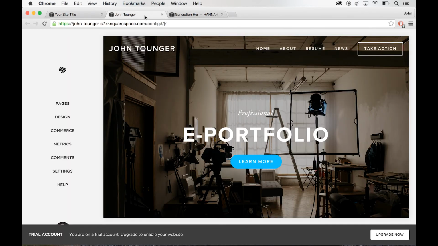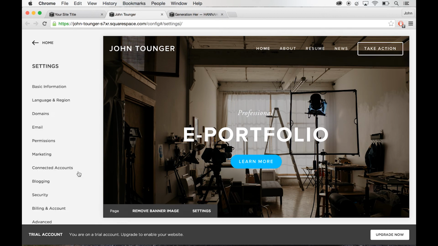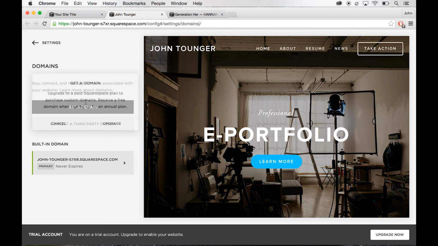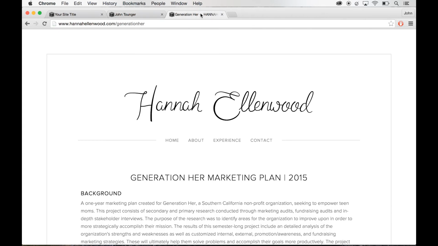You want to go back to your website back end, and from here, you can click on Settings, Domains, and then click Get Domain. From here, Squarespace is going to ask you if you want to upgrade your account from the current trial account to one of their paid subscriptions. Like I said earlier, if you sign up with your .edu email, you get 50% off your first year, and with that comes your own custom domain. So just like Hannah has on her website, you can get your own hannahellenwood.com or johntunger.com, whatever you want.